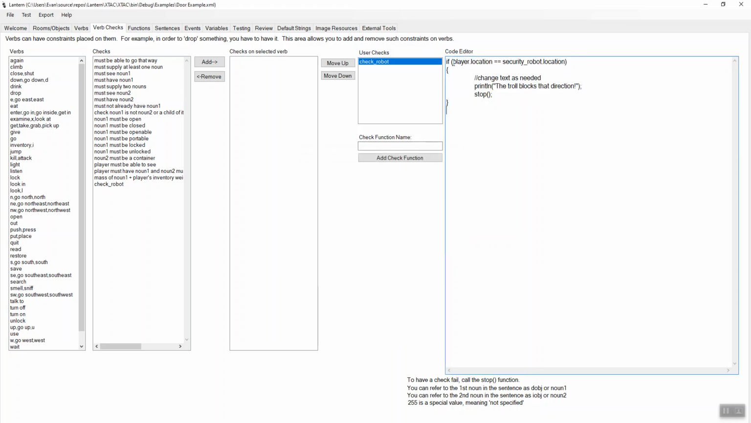Let's look at this code. If the player's location is equal to the security robot's location, then we're going to print some text here. The troll blocks that direction. Let's change this to: the robot would surely vaporize you.